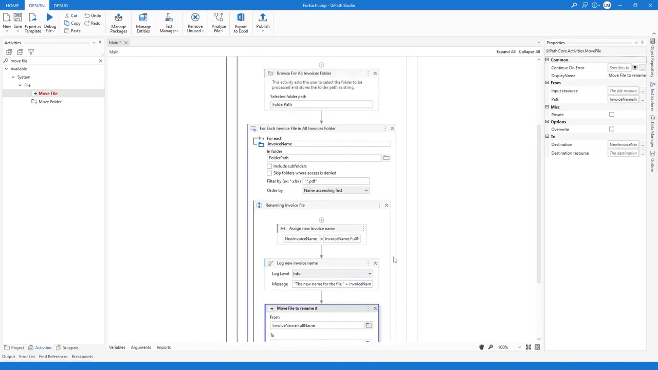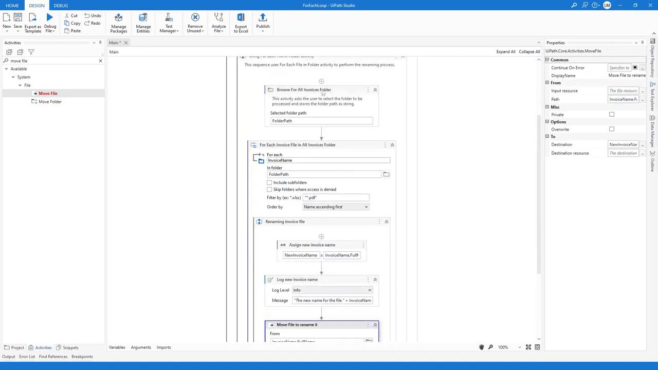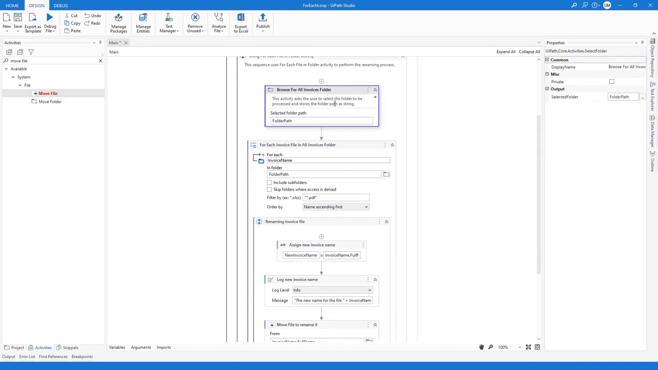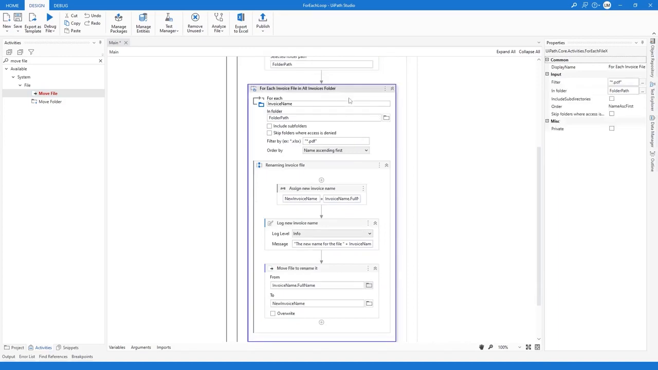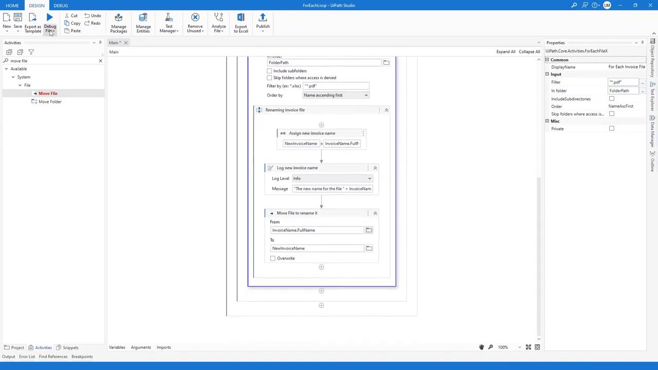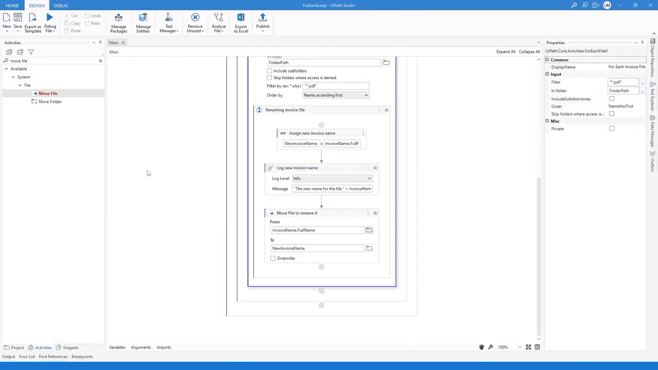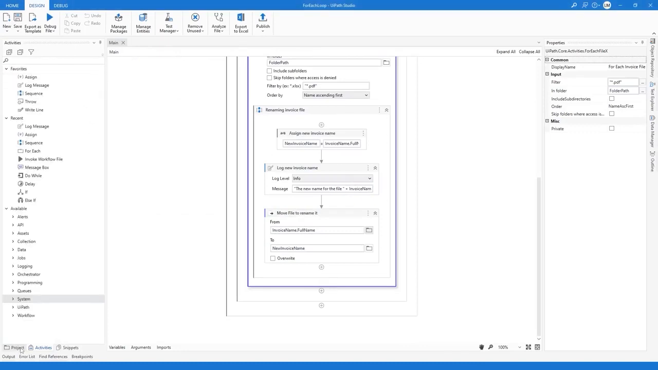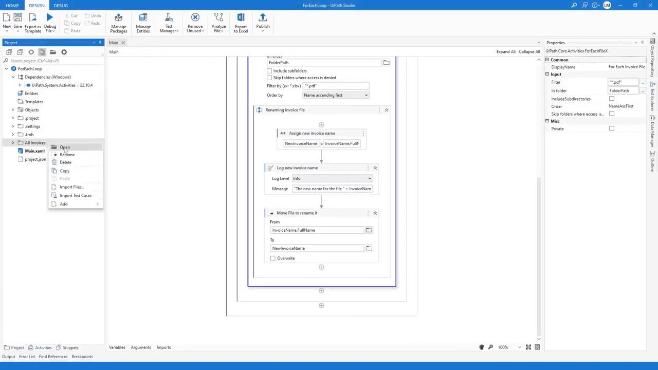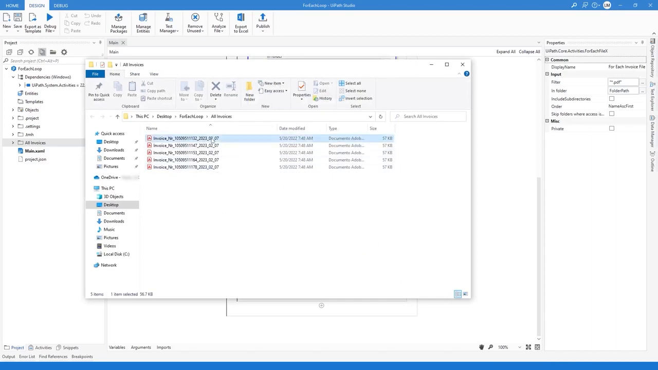Let's quickly recap and run our workflow. To retrieve the files, we ask the user to select the folder that contains the files. And then we're using For Each File in Folder activity to rename all of the files. OK, click Run. Select the folder again, and let's check it. Perfect! All of the invoices have the new name with the current date.